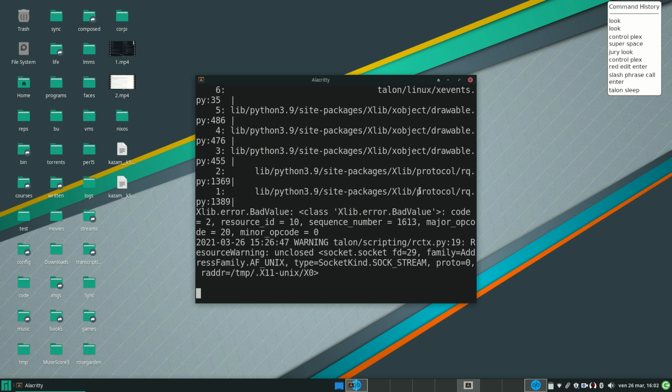So I'm not really an expert in configuring Talon yet, but I've been using it for a while, so this is just a demonstration to say that it is pretty usable. And just another thing it might be useful to know: Talon sleep.